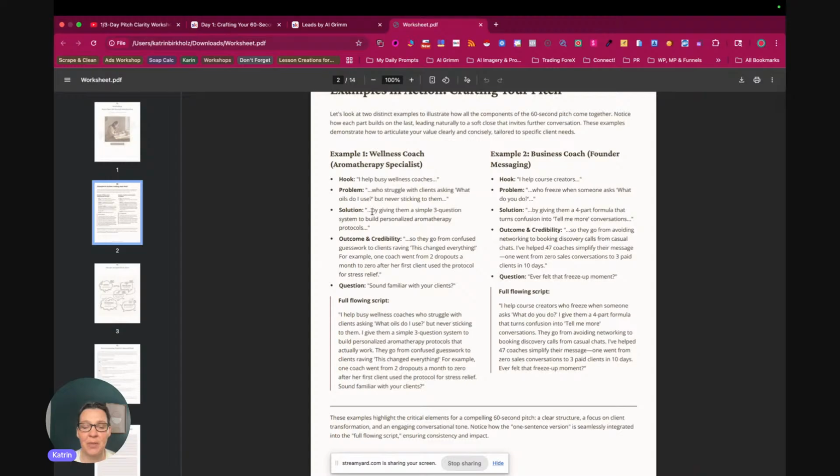So the solution would be then, by you giving them a simple 3-question system to build personalized aromatherapy protocols. So you're giving them a solution. And then from here, you describe an outcome and the credibility why this person, this wellness coach, should be believing you, or what you have to offer makes sense to them, so they would actually hire you for that. So they go from confused guesswork to clients raving. This changed everything. For example, one coach went from 2 dropouts a month to 0 after the first client used the protocol for stress relief.